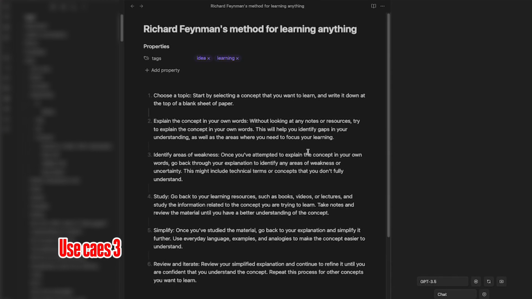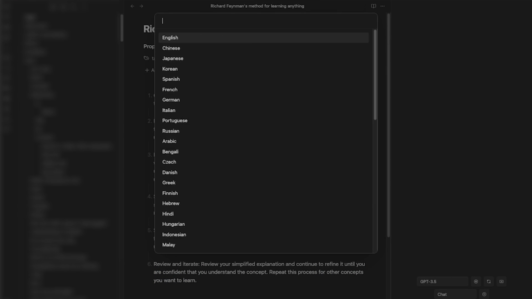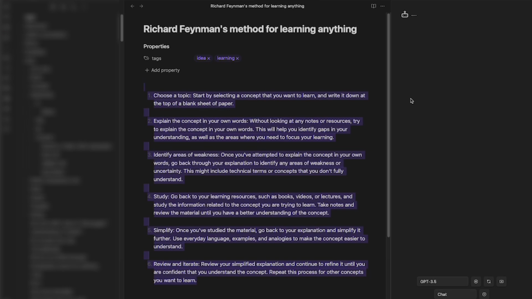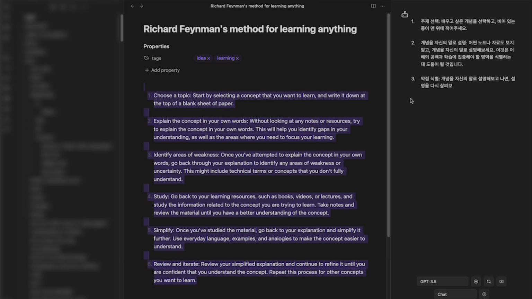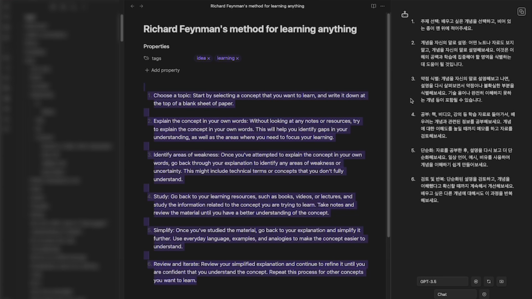The last use case is translation. If you have to communicate in different languages, you can ask AI to translate quickly. For most cases, I write notes in English, but sometimes I want to share with Korean friends. In that case, I just ask AI to translate quickly here, like this. Select text and translate selection, and click Korean. Now AI translates beautifully, so I don't have to touch anything anymore. I can share right away.